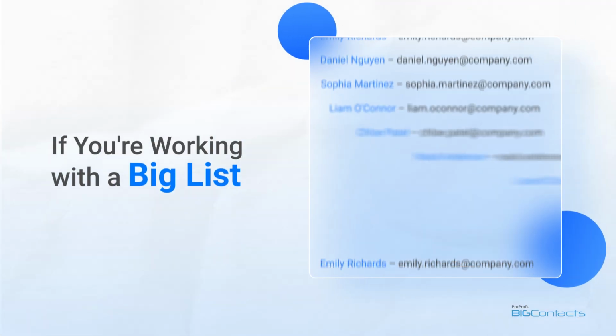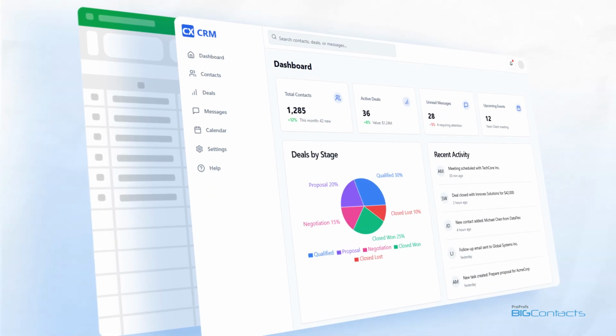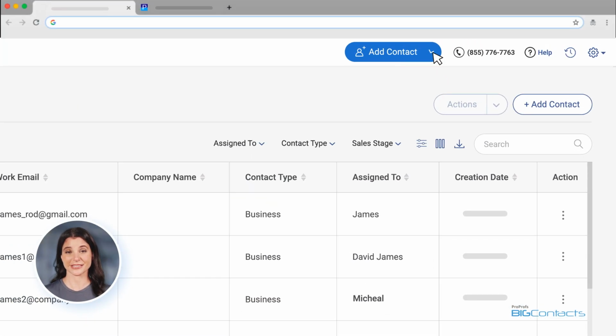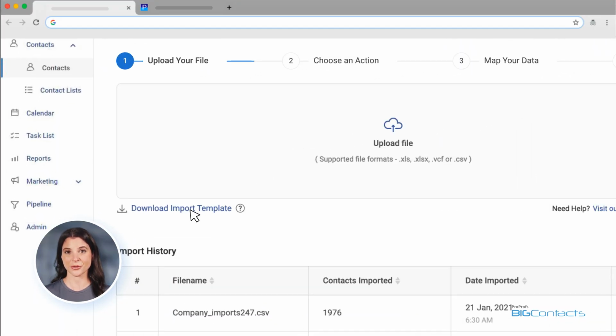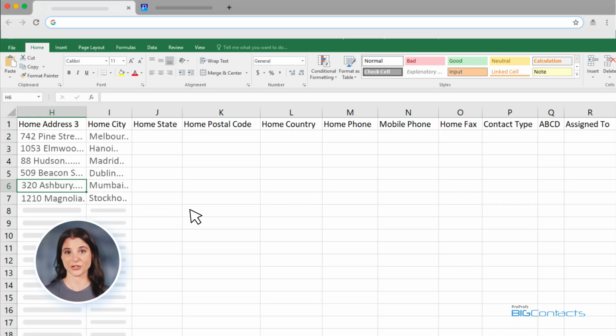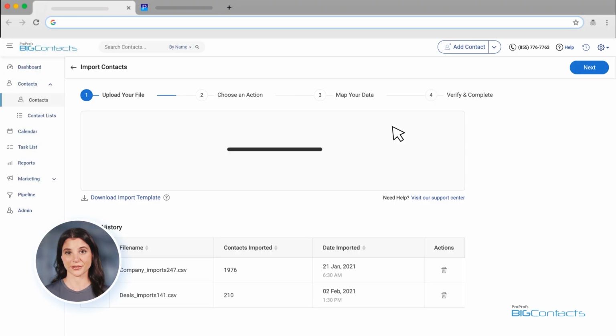If you're working with a big list, maybe you're switching from spreadsheets or another CRM, bulk import is a huge time saver. Go to Add Contacts and select Import Contacts from the drop-down. Then click Download Import Template. It's already formatted, so you can simply paste your contacts in. Once done, upload the file.